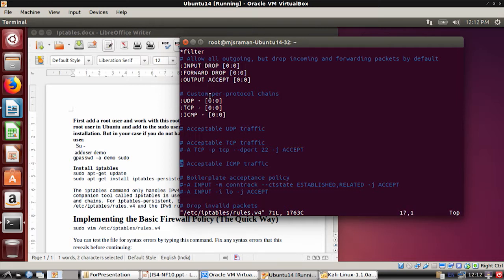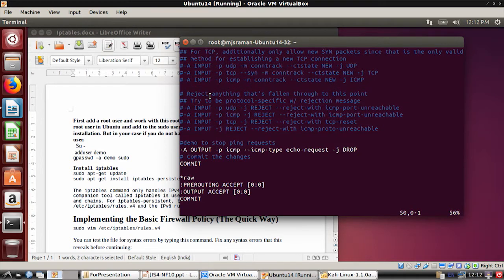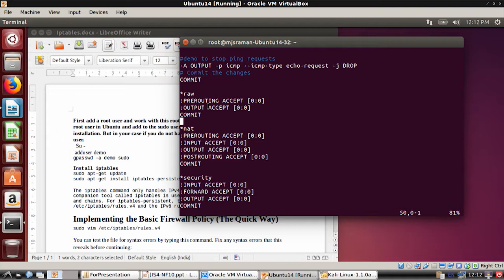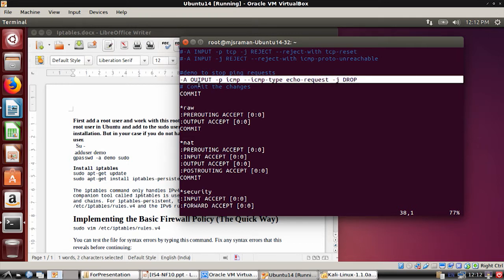If you look at this configuration file, it has a bunch of rules, and in this demo I am just going to add one rule. Here is the rule that I have added: if I send out from my Ubuntu machine an ICMP packet, and if the packet is of type echo request, then the rule says do not send the packet, just drop it. It is a very simple rule.